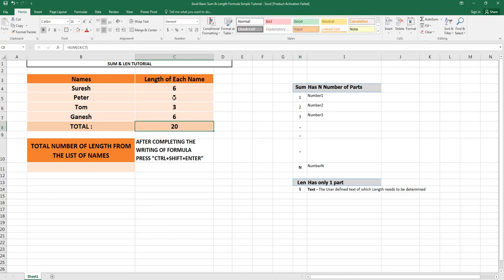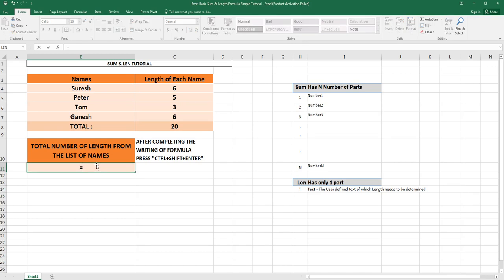So here we used two formulas separately in separate situations. But here at once we'll combine both the SUM and LEN formulas, and we'll get the result at once. So basically this will be the array formula where we would have to write the full formula, close all the brackets, then at the last we have to hold Control Shift and then Enter.